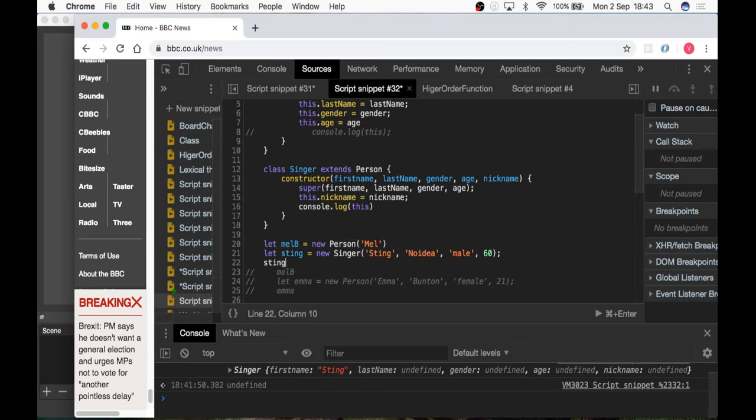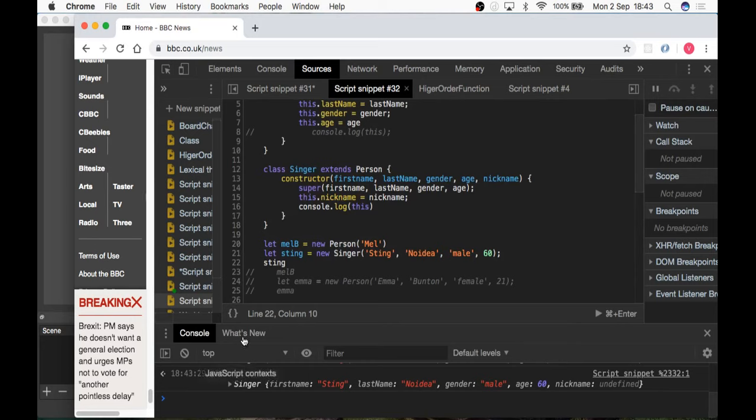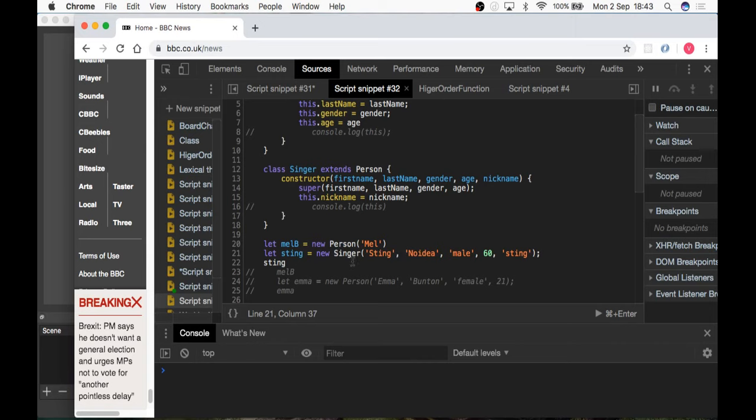So is there a nickname there? Is this a nickname as well? What's his nickname? You got a point. Right, let's start again. So Sting. You get an object of first name Sting, last name no idea, gender male, age 60, and nickname Sting.